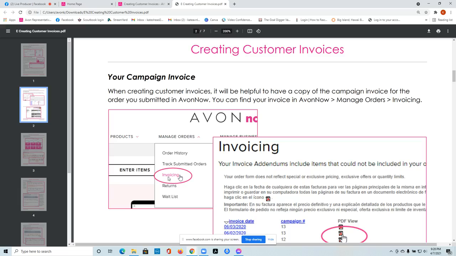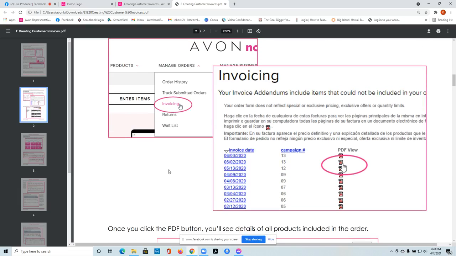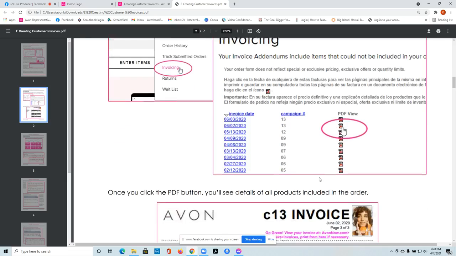So to find your existing invoices, you go under Managed Orders and click on Invoicing. And I highly recommend that you use the PDF view. If you want to print out your invoice, if you have that capability, the PDF view obviously is what you need to be able to print it.